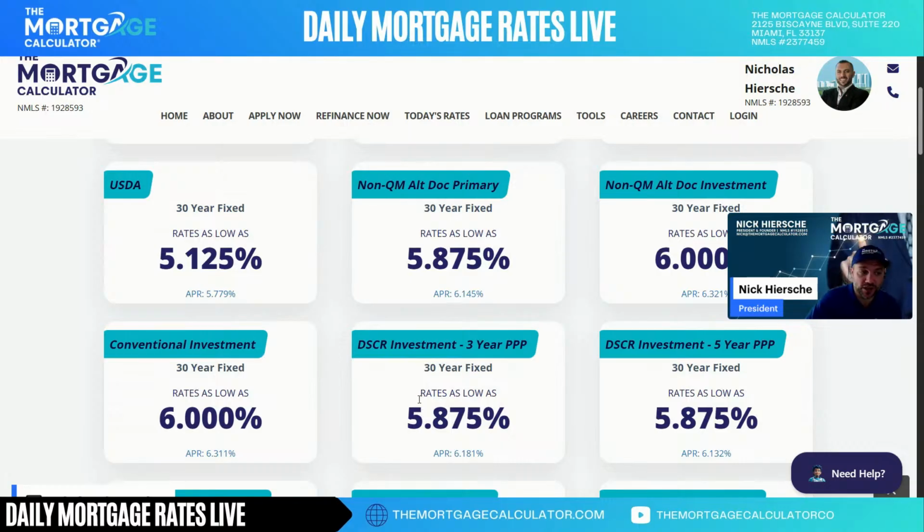Rates as low as 5.875 there. Final APR 6.181. It beats our conventional option. So absolutely amazing. Adding a prepayment penalty in there, we can even beat conventional. And we can add a 5-year prepayment penalty option there. Same rate, 5.875, but you see a little bit lower cost, 6.132 on the APR. That's a little bit lower cost overall.